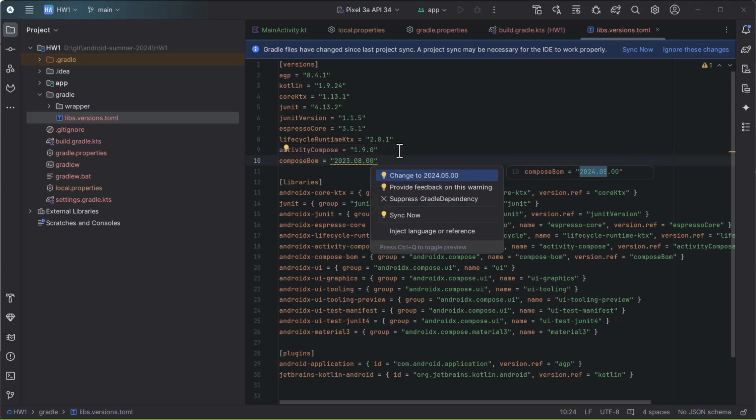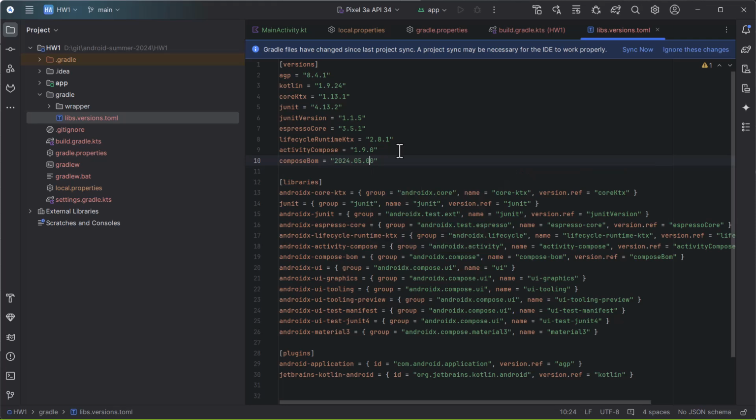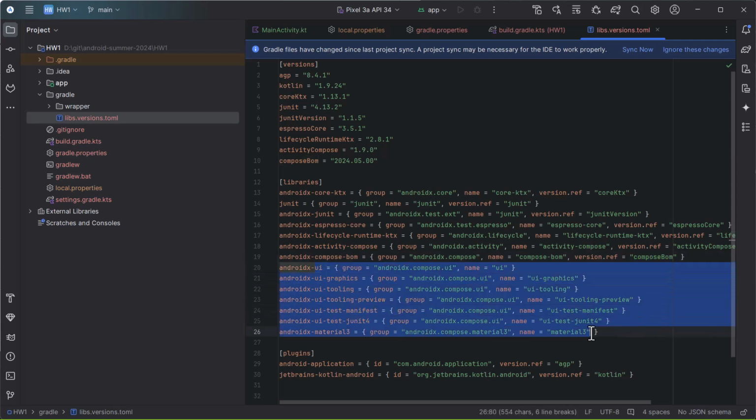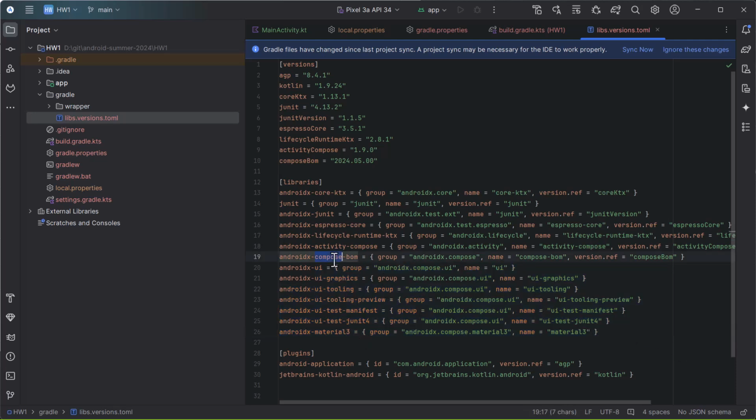And then Compose BOM, this is the Bill of Materials. A Bill of Materials is an artifact that has a whole bunch of these artifacts listed with their versions. So you'll see here that we have the Compose BOM being brought in with that Compose BOM version. And then each of these down here, you'll notice, doesn't have a version specified. That's because each of these artifacts is set up in this Compose BOM with a specific version.